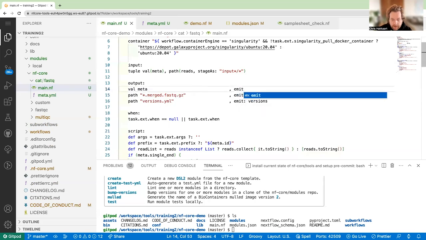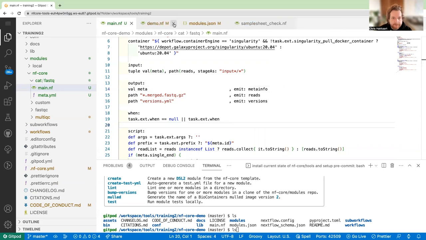We can use this emit, and we're just going to call this meta info. This won't make a lot of sense at the moment because we haven't talked about how the outputs are structured, especially with a meta map and the emit. But this is something that we'll come back to. What I'm trying to show you here is that we can modify one of these NF Core modules and save it. So I'll just hit save.